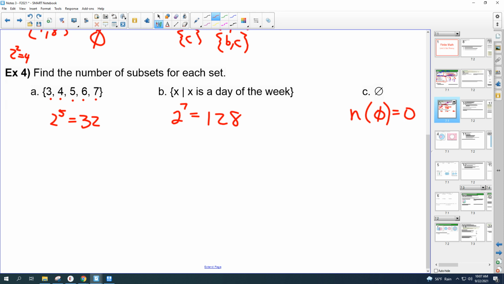Anybody know the answer to this question? 2 to the 0 power is 1. All right. 2 to the 0 power. The answer is not 0. The answer is 1. The only possible thing you can do is buy them nothing, right? But that's your one possibility, is buy them nothing.